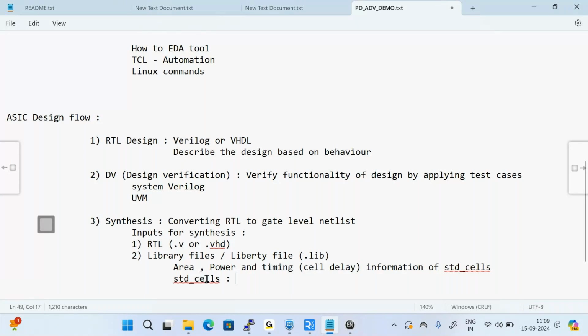And standard cells are the cells which are compulsorily required. These cells are compulsorily required to implement any circuit. What are those cells? Inverter, buffer, OR, NAND, NOR, XOR, MUX. See, if XOR is not present, no issues, right? Because we can implement XOR by using these gates. MUX, apart from MUX, D flip flop, and latches.